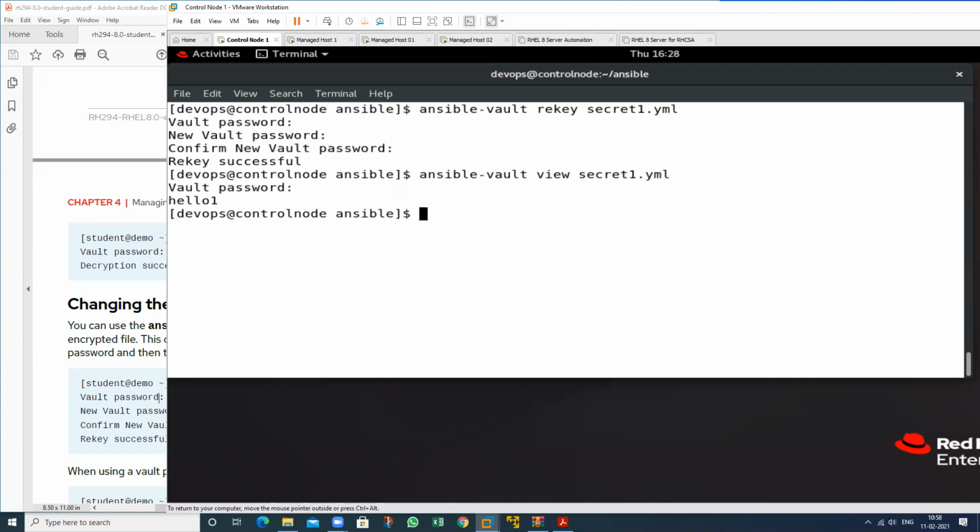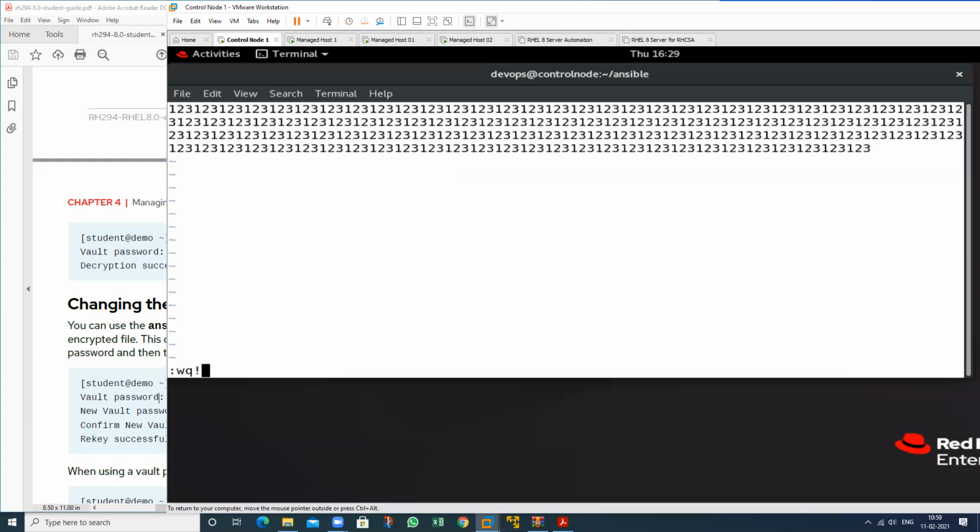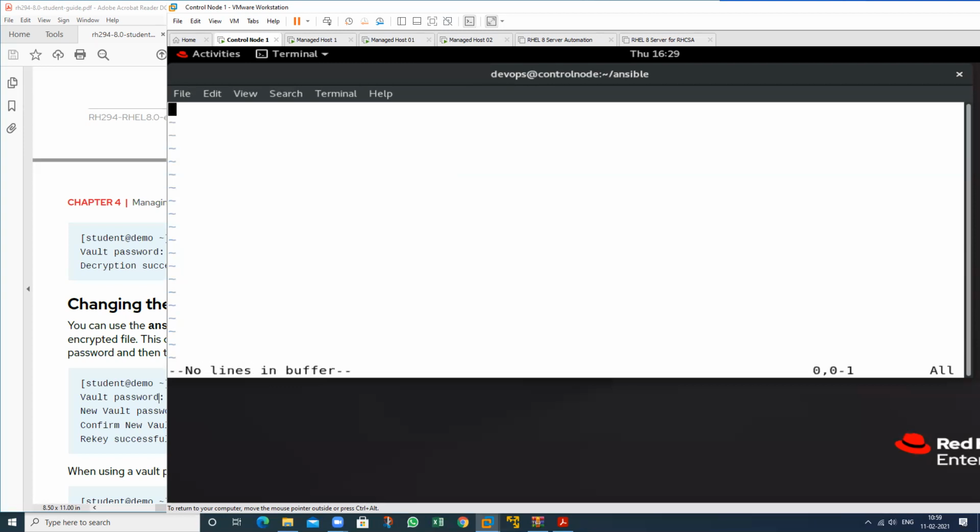If you want to confirm this, you can place the password in a file also. Suppose you want to change the password, see at this time the password of this particular file. So just vim here, vault. So I have the password, that is 123. See, I will show you. This is 123. Okay. So just I 123.